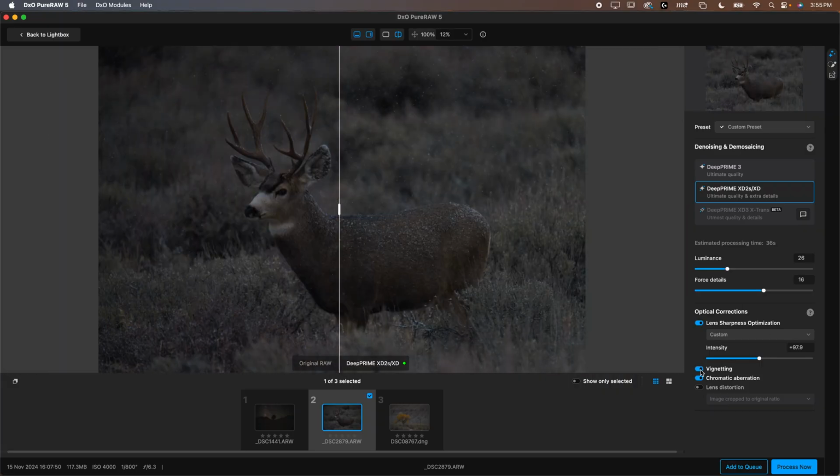You can see that fixes the vignetting and the chromatic aberration, which is great, and lens distortion if you would like it to. So you can do all those things there. Now, of course, these bottom three things you can do in almost any other photo editor, so I don't think that they're too incredibly special or unique, but really the lens sharpness and then the luminance and the force details are really what makes this powerful.